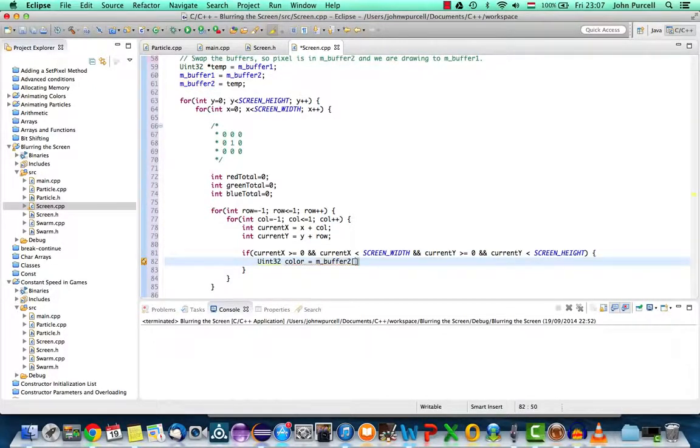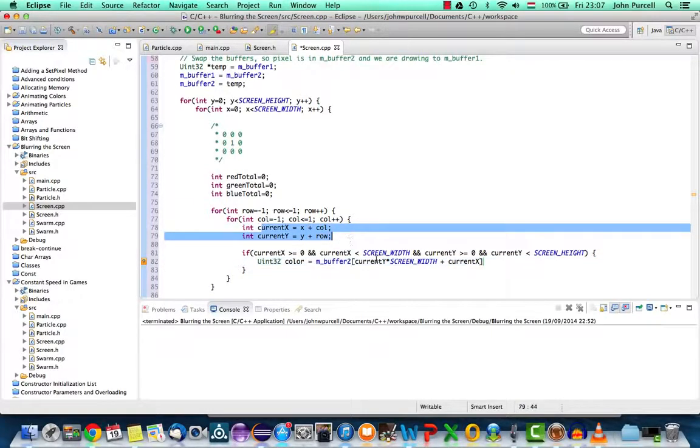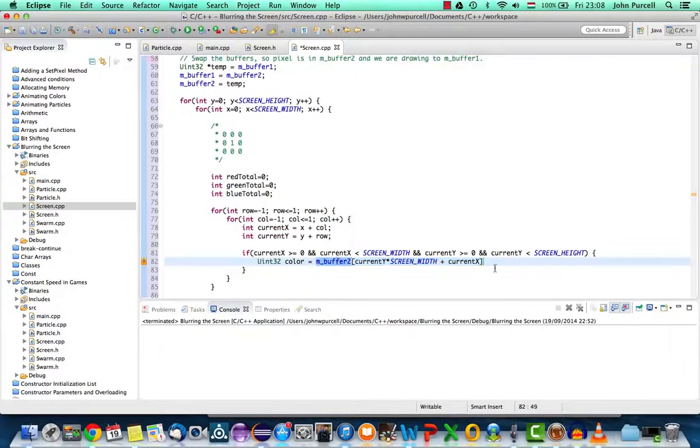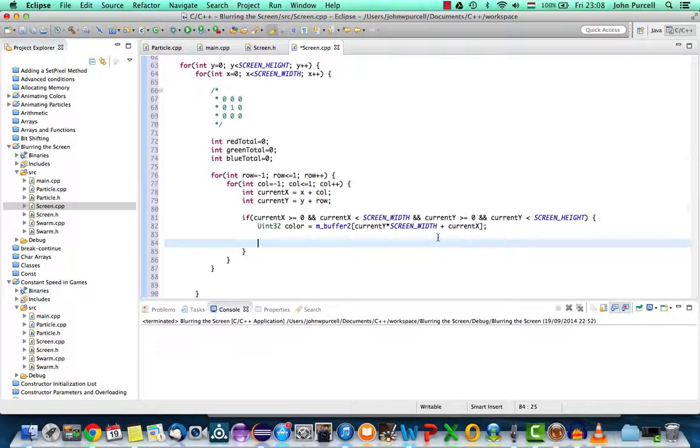and the formula is y, sorry, not y, but current y times screen width, that's the number of rows down that we're going, plus current x. This is how we get from x and y coordinates to an index within this array, which again, you have to think about a little bit the first time you see it, but then you see that this does work. So that gets us the colour, and now we need to get the red, green and blue components out of that colour so that we can sum them all together.